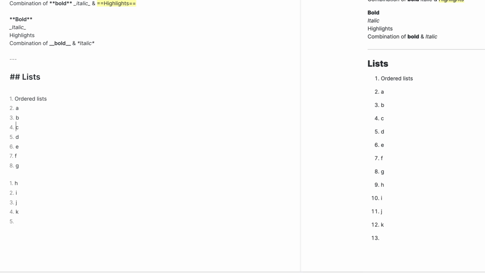Now what if I wanted to indent this? Very simple, you just do tab and it'll start indenting the list. So D, E, you can see without any effort required from your end how it's still maintaining the list. So this is ordered list.